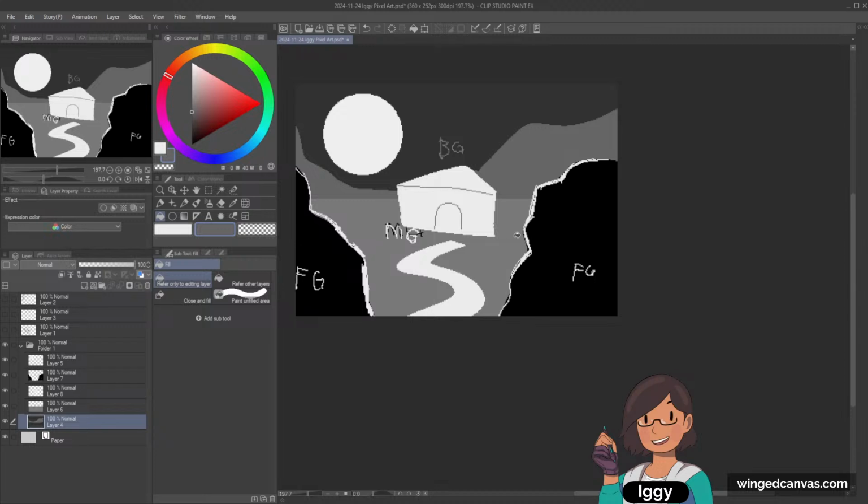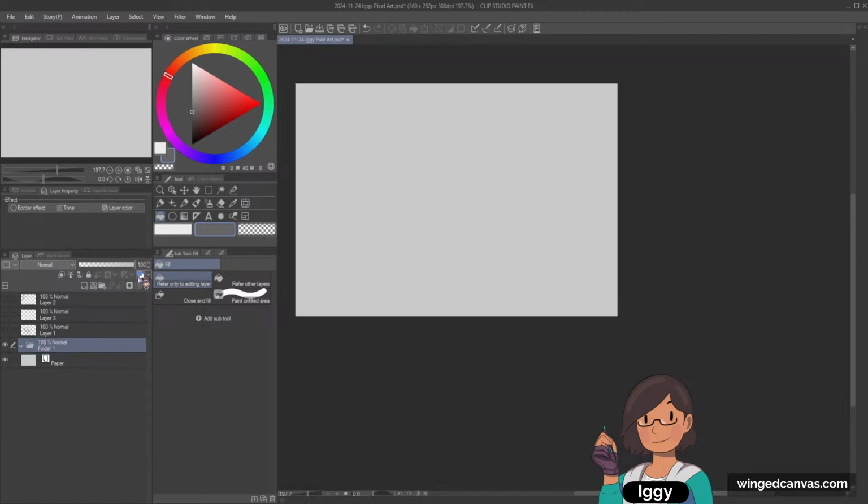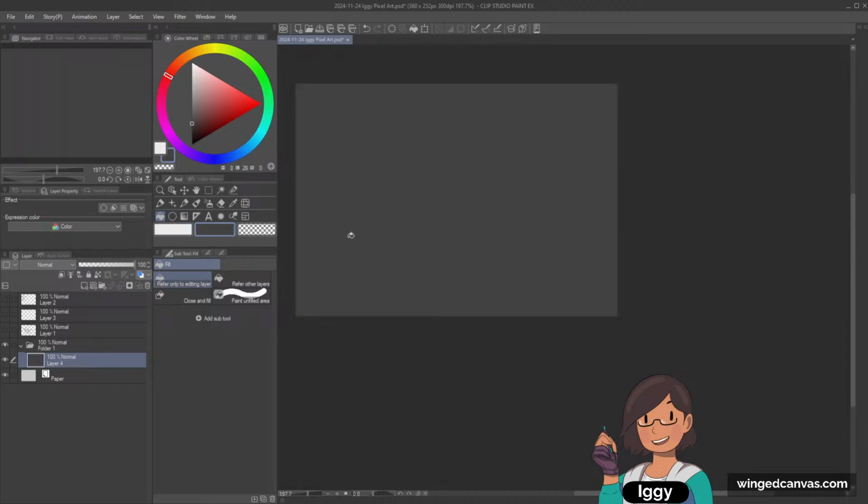But now that we know the parts of it, now we'll be going over the values. Let me delete that. Let me start over. For those who don't know, values are the inherent brightness or darkness of a color. So each color has a value.